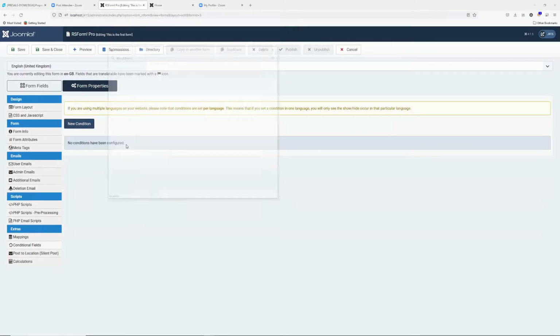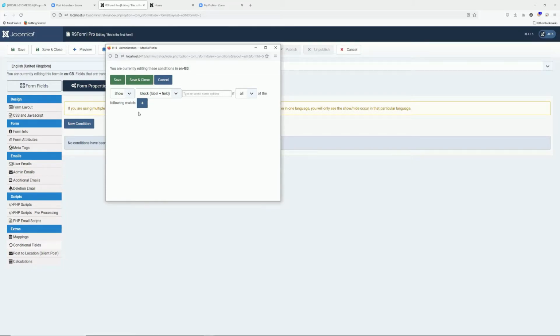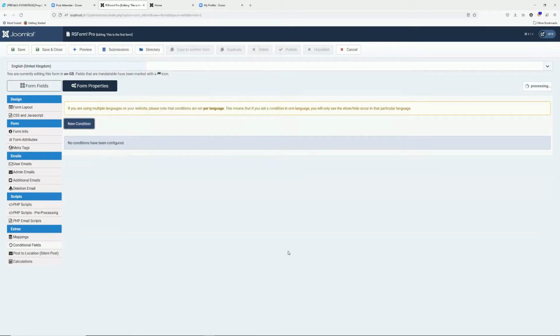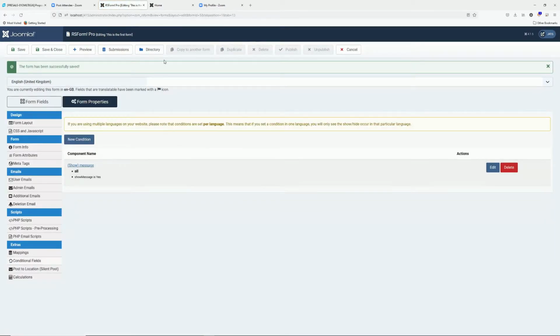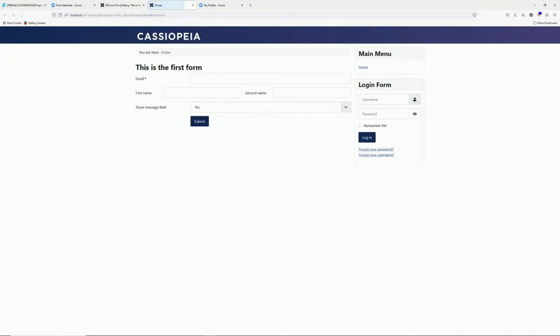By going here and adding a new condition, we can control to show both the label and the field message if all the following conditions are met. And our condition is the show message dropdown needs to be yes. Save the condition, and the condition has been added to our form. Now, if we reload the page, the message field is no longer displayed unless we click the yes.